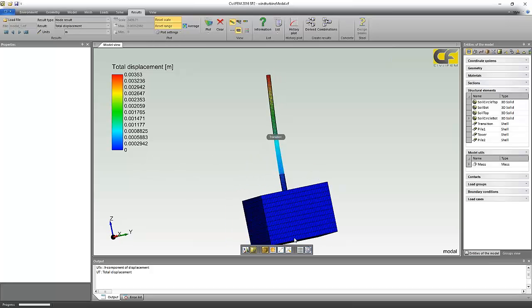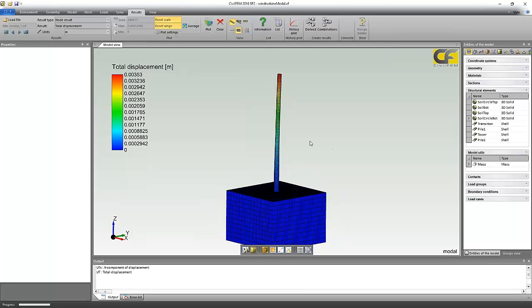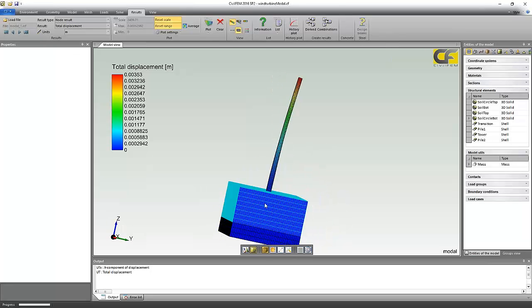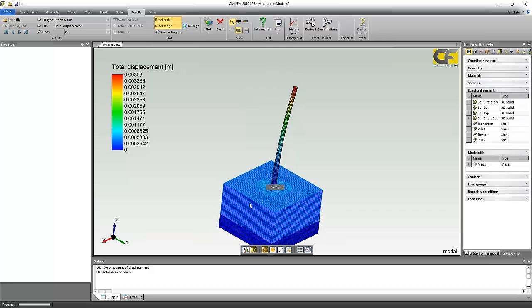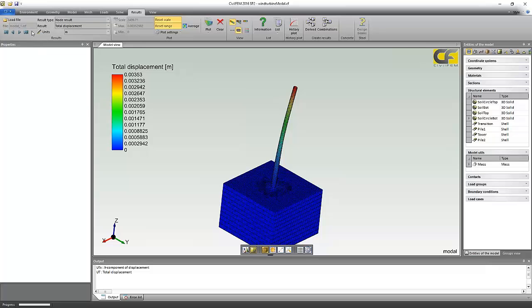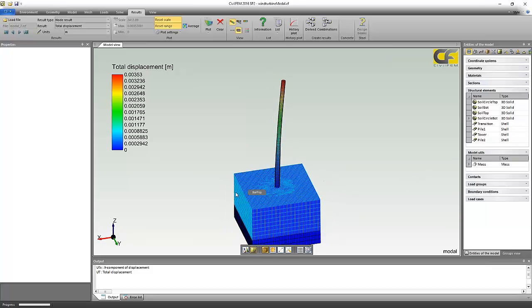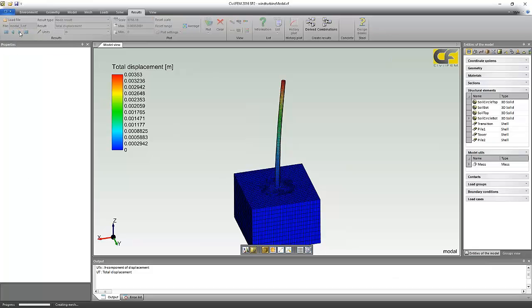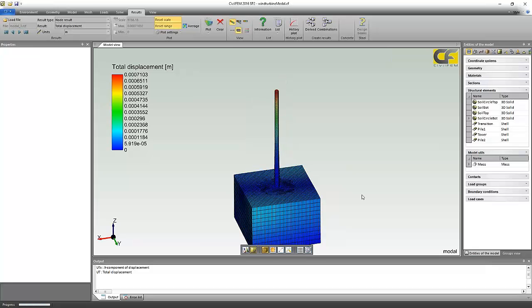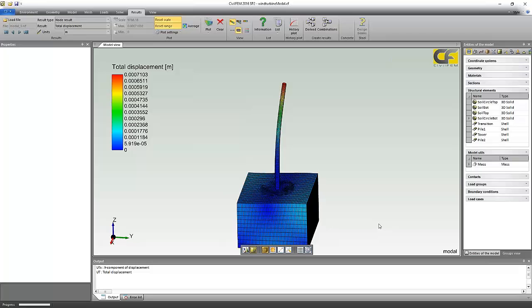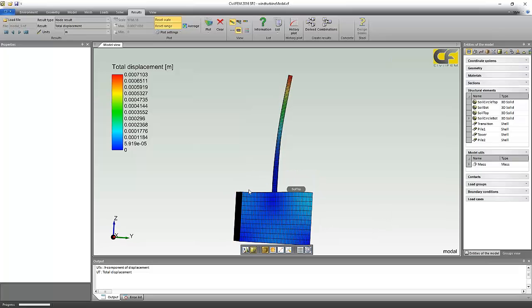The first mode is just a bending of my wind turbine, without any movement at the bottom on the soil. If we advance to the second mode, we can see it's similar but in the other direction. There are two symmetries in the model, so it's the symmetric one. The next one is also bending, but there is also a displacement of the soil, so it involves a soil mode shape.